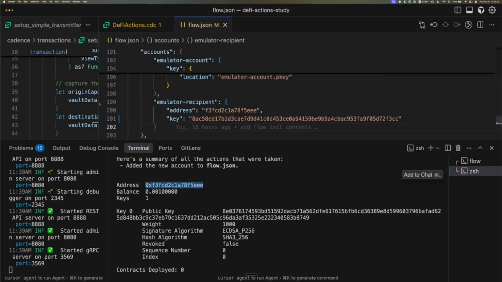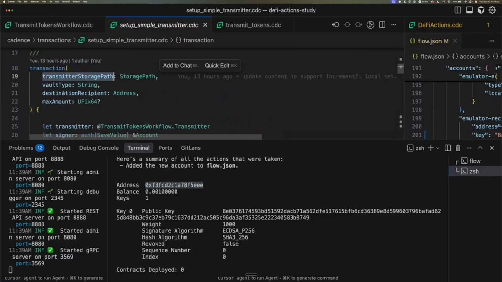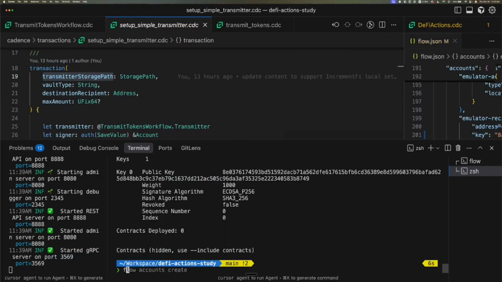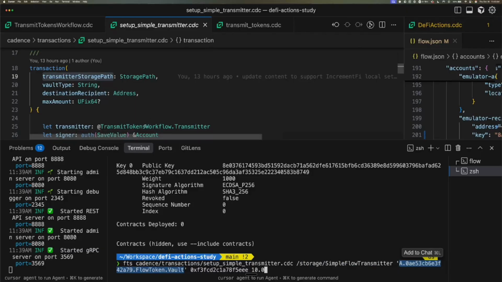So let's grab this address. And again, let's look at the transaction. We're going to need a transmitter storage path. I'm going to run the transaction to set up the simple transmitter. And you can see my history is already giving me away. I have the storage path. I have the vault, the flow token vault that I want to make sure the transmitter is set up for, the recipient, and then how much I want to transmit every time I call transmit.